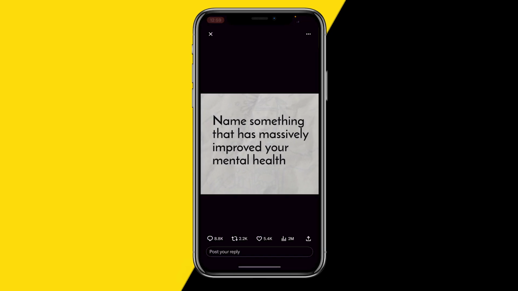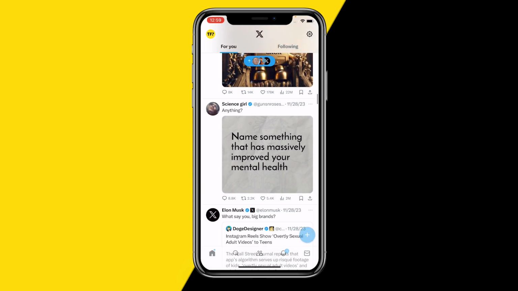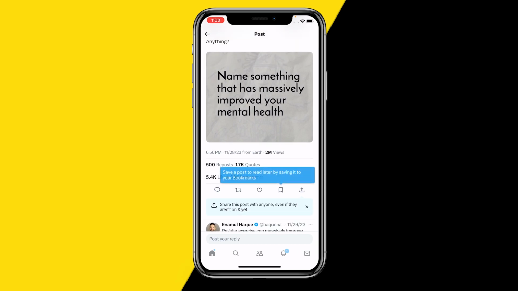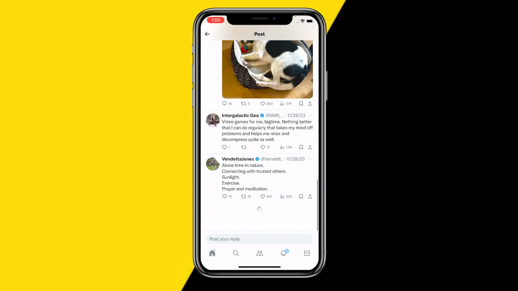So right here, this post has a picture. So I want to simply click on this white thing. So anywhere between this square, I can click. And it will bring me right here to the comments. It's going to load a bit, and then right here you can see the comments.